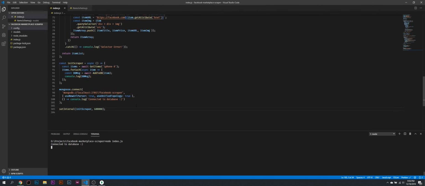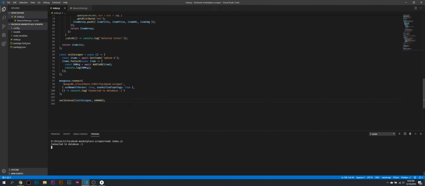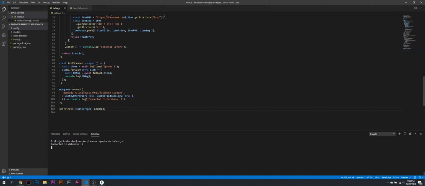So that is how you build what I guess would be an intermediate Node.js application. What we've done here is we've scraped a website with Puppeteer. We've added those items into a database using Mongoose and MongoDB. And we have now sent the notification to our phones using NodeMailer and Gmail.